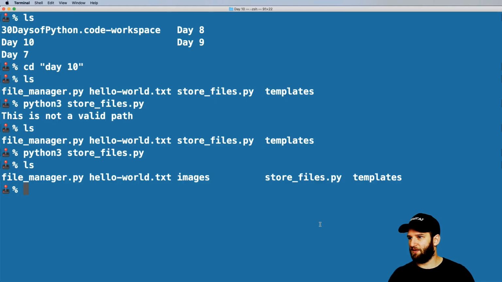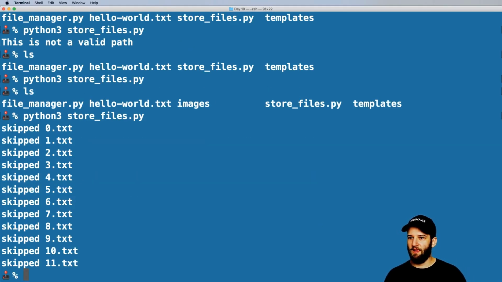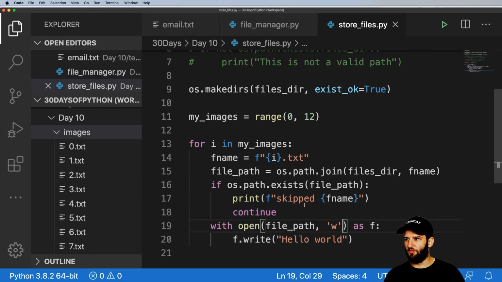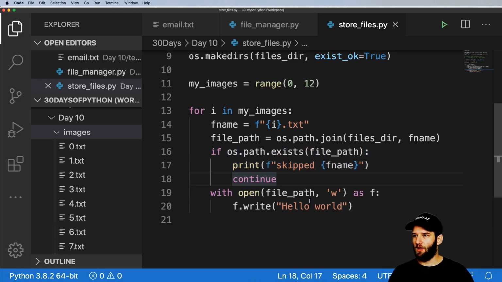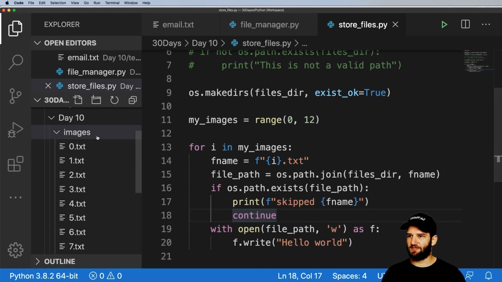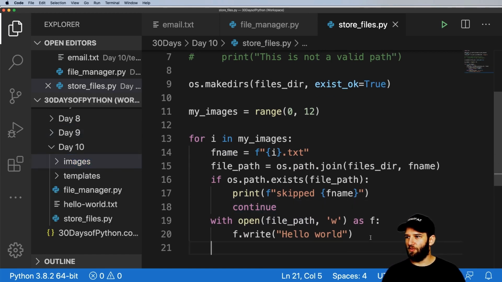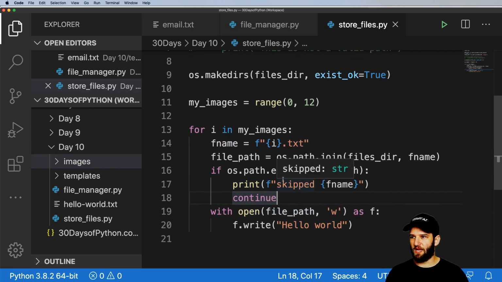So if we run this again, and let's make sure that this is string substitution here. I'm going to run it again, and now it's saying that it's skipped all those things, right? So it's not going to automatically override them, which is pretty cool. This is another way to just use os.path to check whether or not something actually exists. Okay, so that's looping through to create a bunch of different files. This is something you'll do from time to time, maybe not always, but it is nice to know that you can do it.